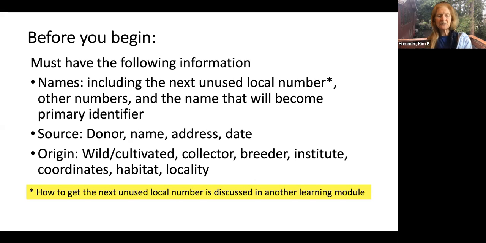Before you begin this process, you must have the following information: names, including the next unused local number, other numbers that are associated, and the name that will become the primary identifier.